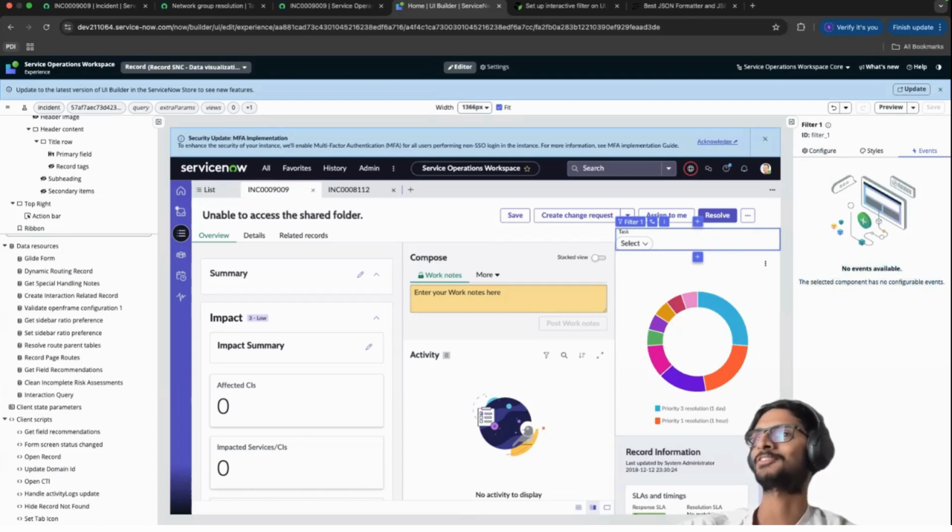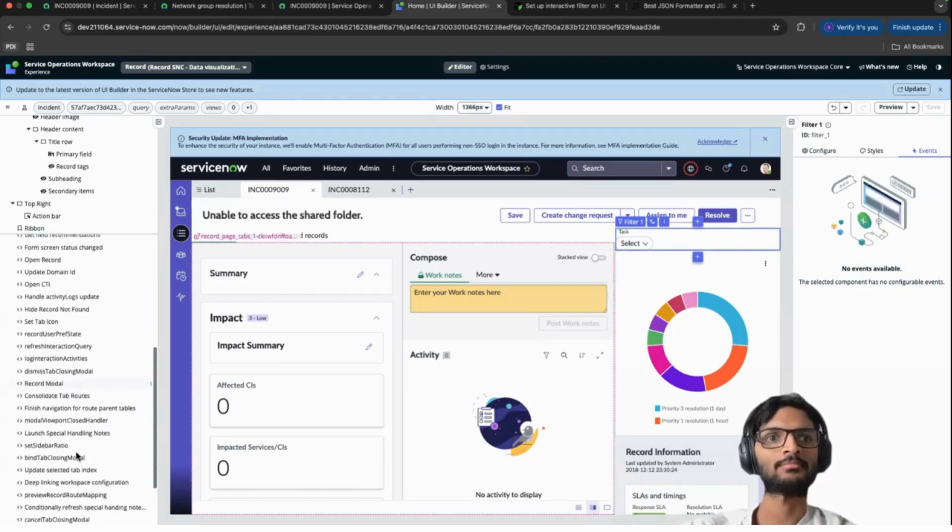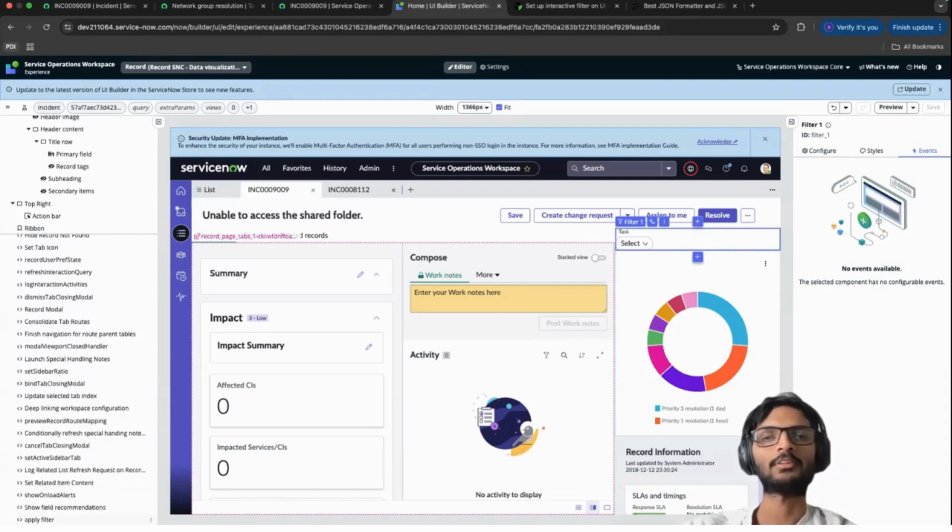To this, I must select the filter applied event handler. To that, I'm supposed to apply the apply filter client script. That will invoke this apply filter client script, and it will blast the filter across this page, which will be absorbed by this visualization over here.